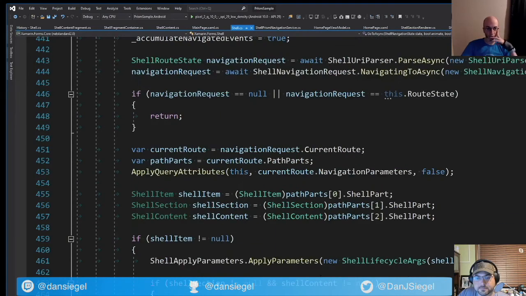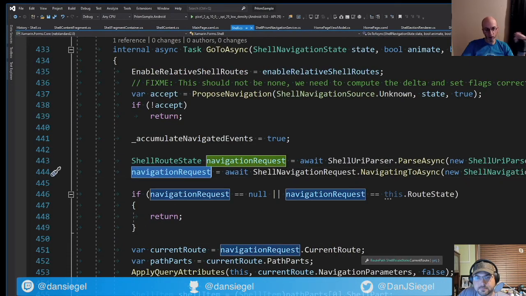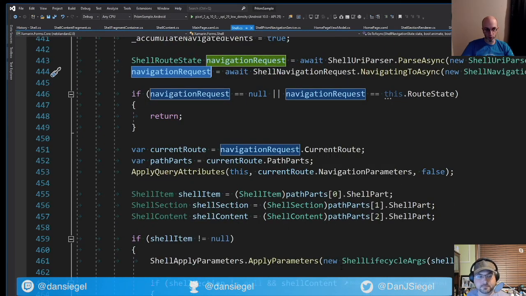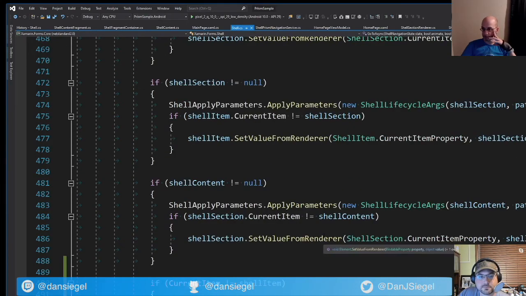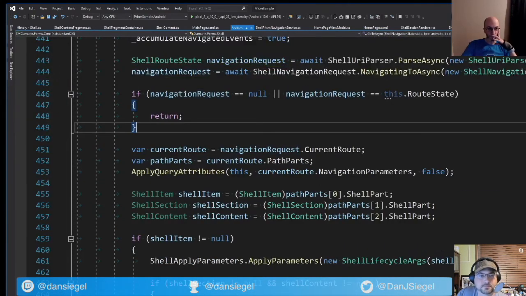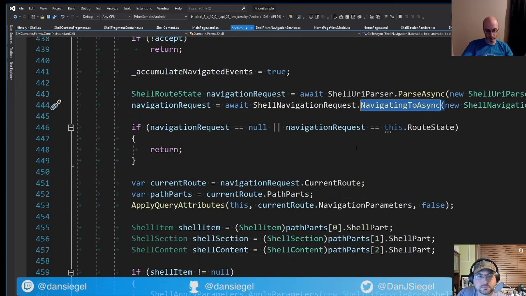Ideally, what I'd like to do is be able to submit this navigation request to the platform, and then the platform could make an effective decision how to restructure itself instead of doing things just in an order here. So that's kind of an aside. But basically NavigatingToAsync is called before anything happens.